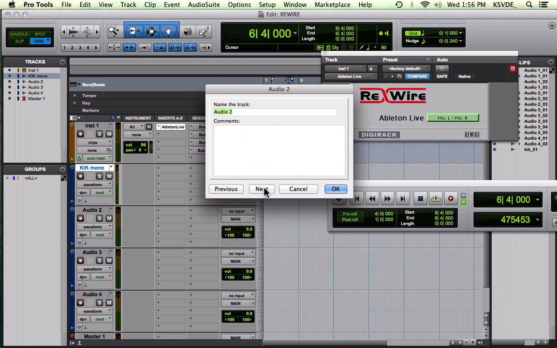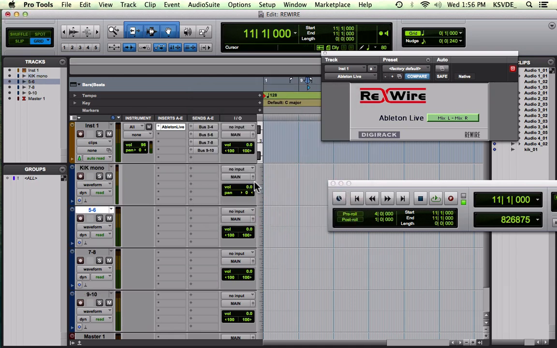Next would be bus 5 and 6, 5 and 6, 7 and 8, 8 and 9, nope, 9 and 10, and so on and so forth.